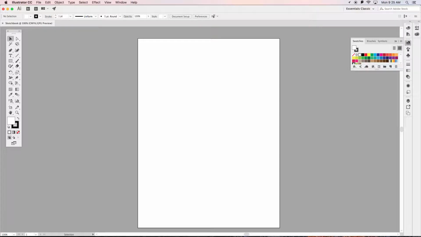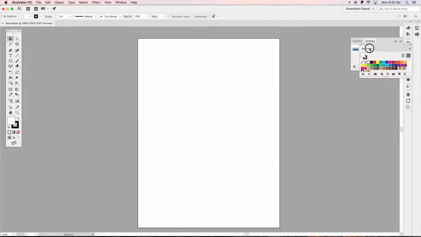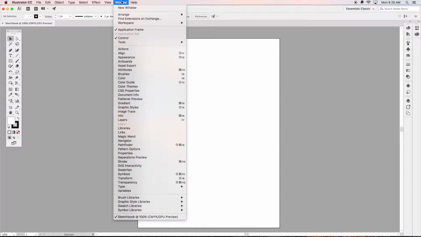You can click on these and pull them out if you want them to remain open, and you can put them back. You can organize this however you like. If you accidentally close one of these, or if you need more open, these are window panels. That's how I like to refer to them. So up on your window menu, here are all of your panels.